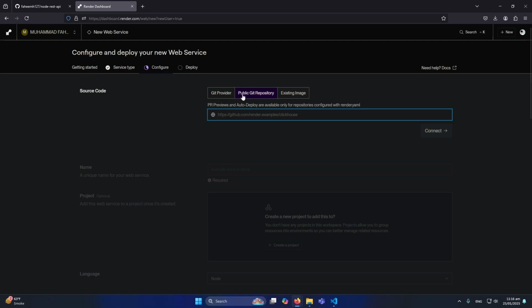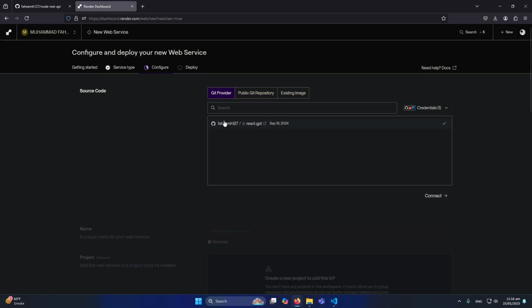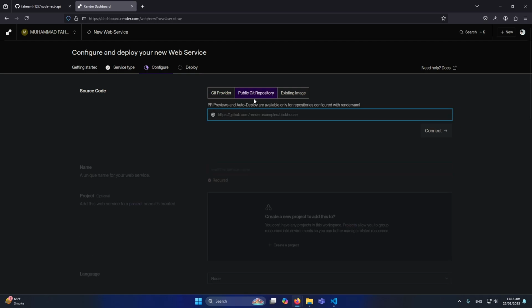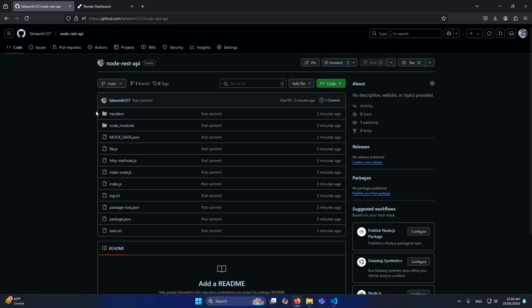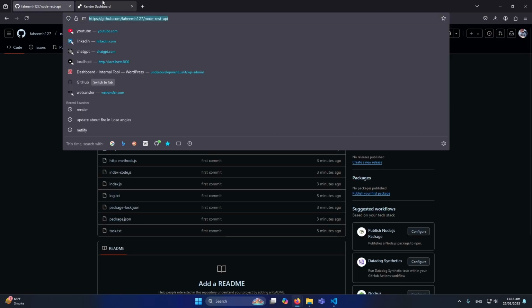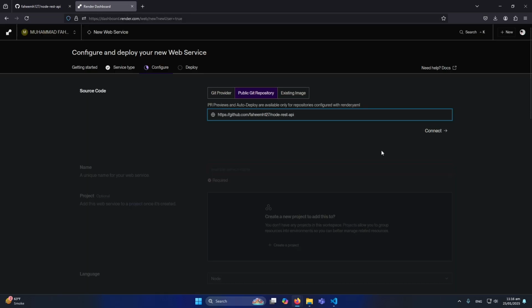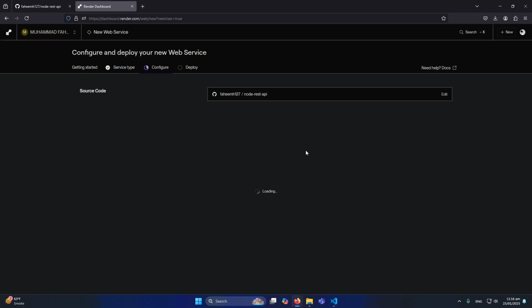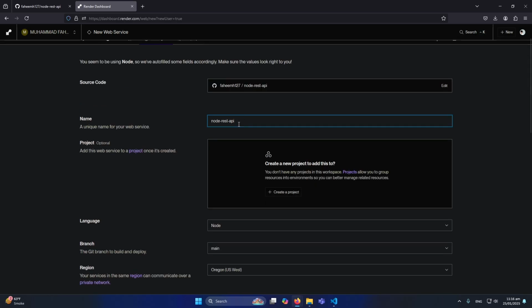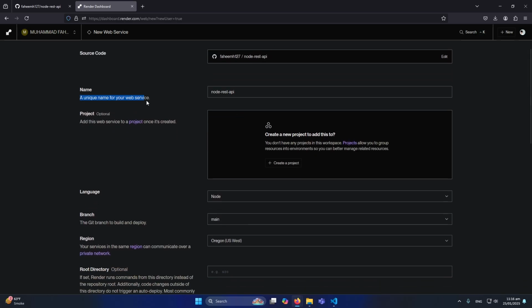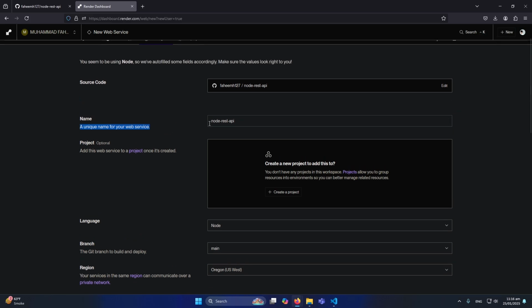So both are usable. Either you can use any repository from here, or you can use a public Git repository. Now what I need to do is simply copy my URL, paste it here, and click on connect. Now from here you need to provide a unique name for your web service. You can give it any name, and your organization name or whatever you want. I will leave this as it is, Node REST API.